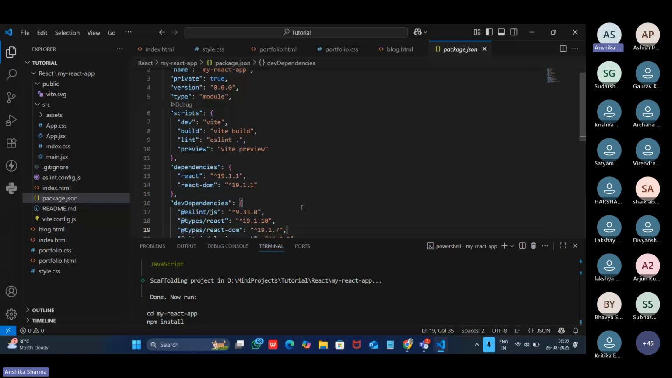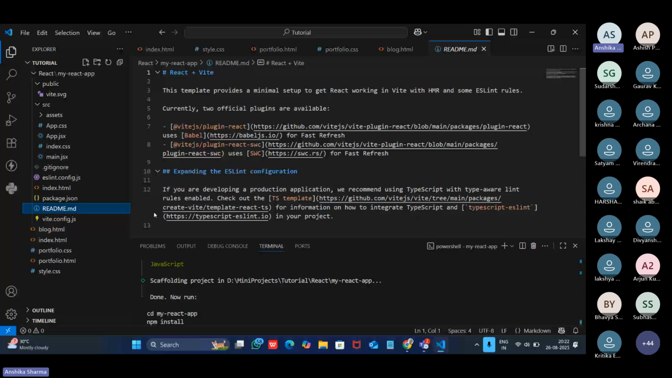Then you have this readme.md. Whenever you have to upload your project, the readme tells other users who want to access your project how they can run it on their local system, and how you have created your website. Like what dependencies you have used, and what problems you faced while making this project. All this information you can give in this readme.md. Okay, so these are all the files.